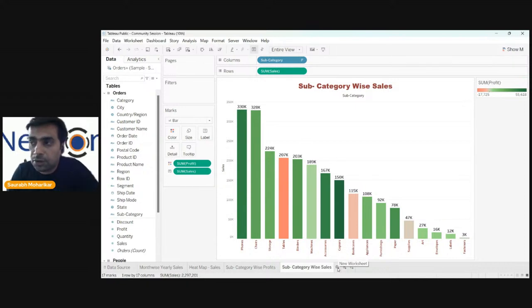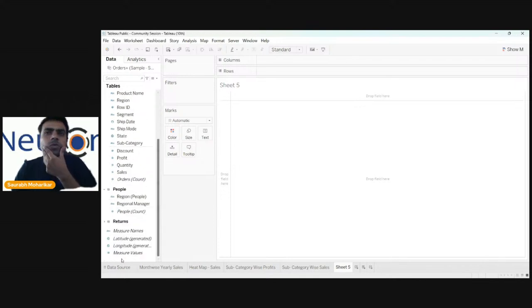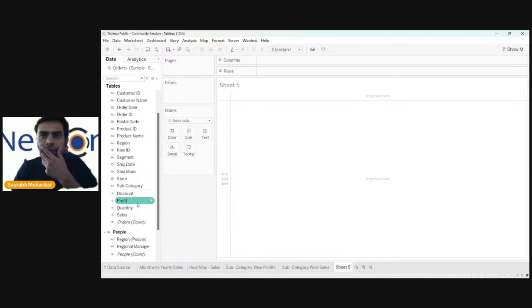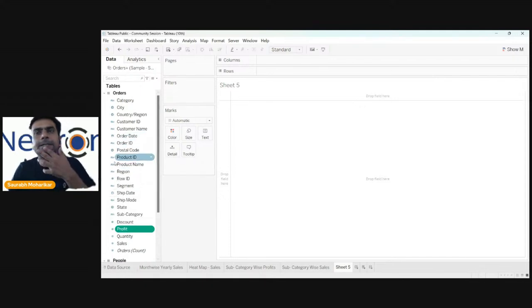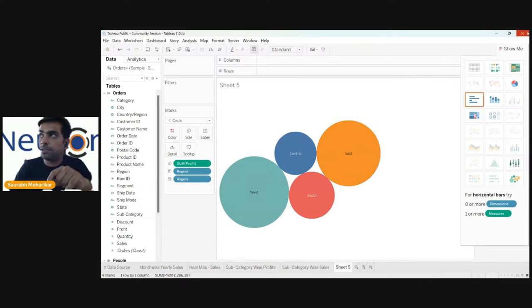For example, if I go for a bubble chart, let me go for something else. Let me go for profit. I selected profit and I want to understand, let's say, region wise profit. Let me click region and profit. I click on show me. There's something called a bubble chart coming up. This is called a bubble chart.